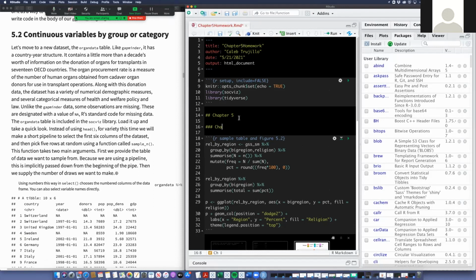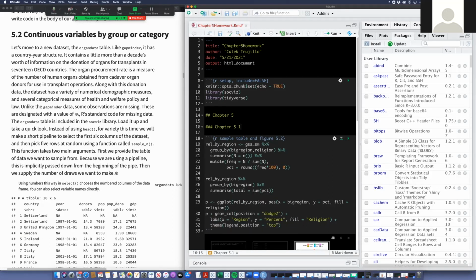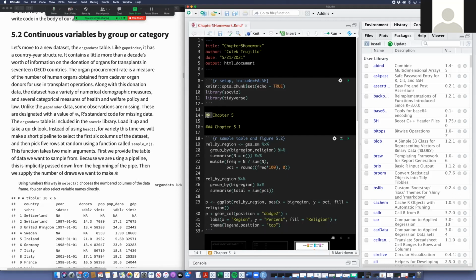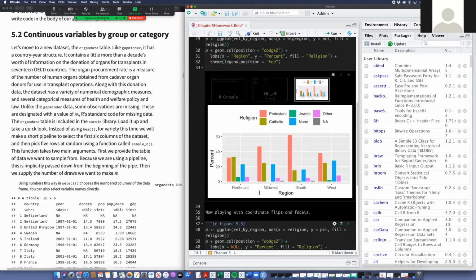Chapter 5.1. And a little hint, if you ever need to navigate within the outline of your document, you can use these here. And if you're using the hashtags to mark your headers, they'll follow the same hierarchy that you have within the document.